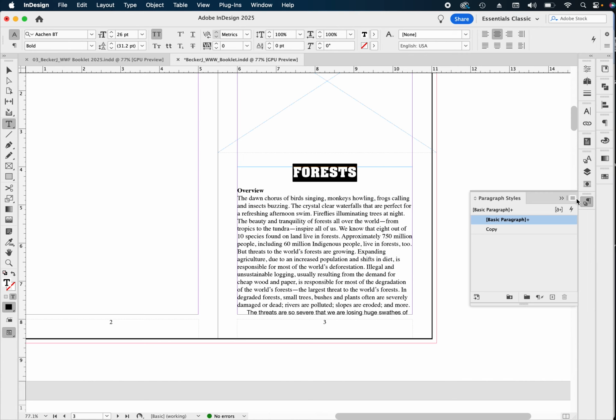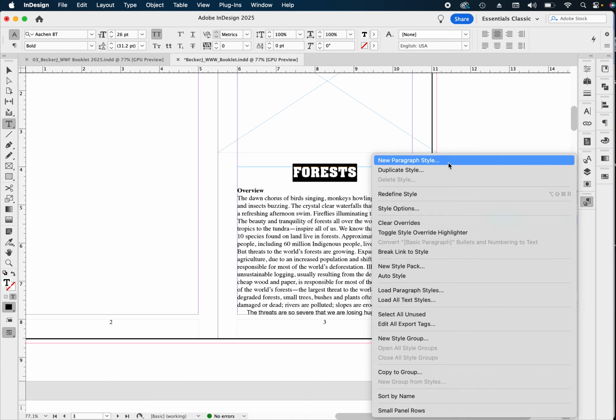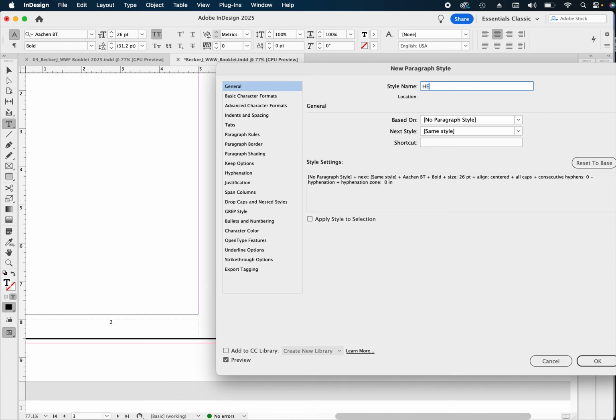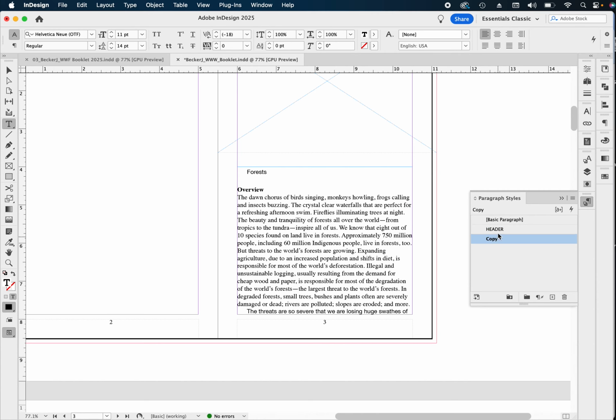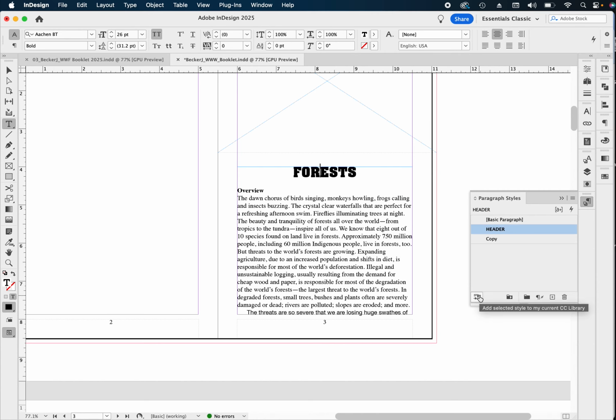Okay, and then now let's make this a style sheet. New paragraph style. And this is going to be my header or headline. I don't have to go do anything here because it's picking up the information from the selected copy. But if I click on it, it's not a header style sheet. I've got to actually activate it now. So header. If I hit copy, it would do that. But if I hit header, now it's in there.